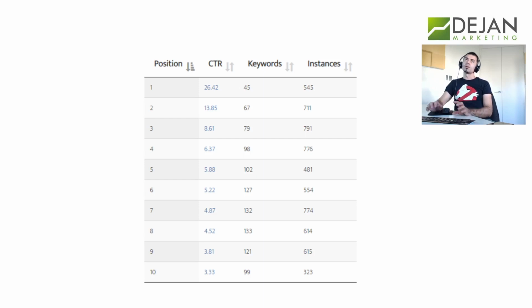So in the table in front of us, we see cumulative data of all the keywords appearing on a certain position. And this gives us the opportunity to calculate the average CTR for a keyword that appears on certain positions. So as we can see in the table, on position 1, the click-through rate is around 26%. On position 2 it is close to 14. Number 3 is close to 9, and so forth. Down at position 10, we've got a 3.33% click-through rate.